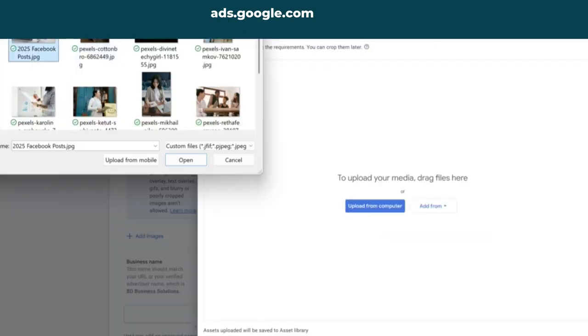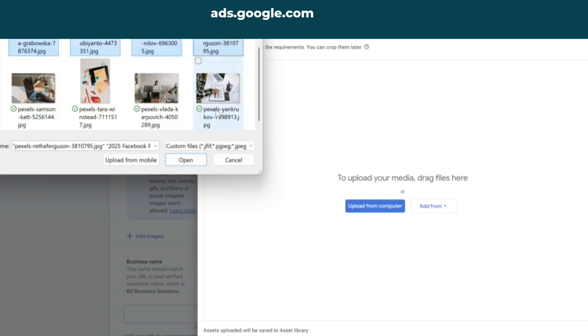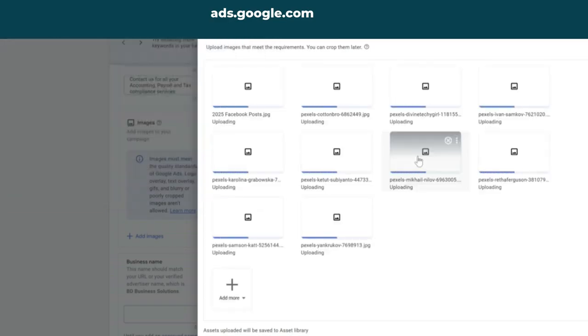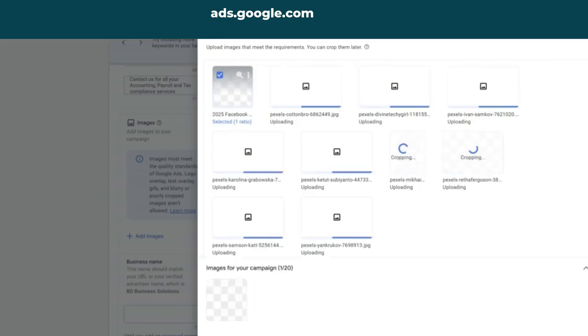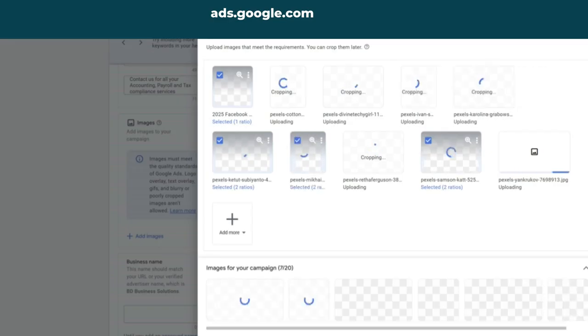I have created images that I've downloaded from Pexels, images that fit my business. So if you're an accountant, you need to look for accountant related images and then have them ready before you start creating the ad.